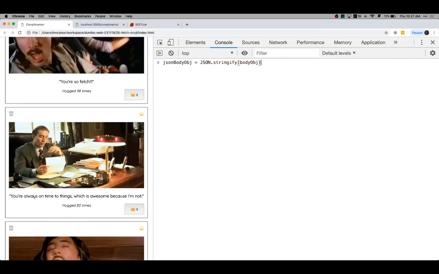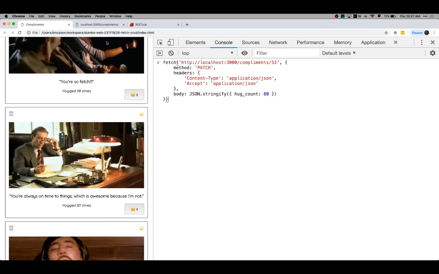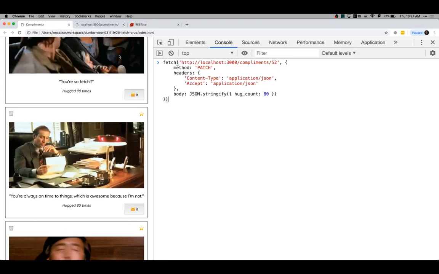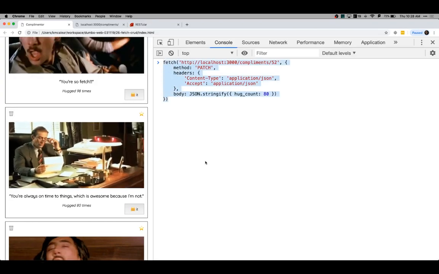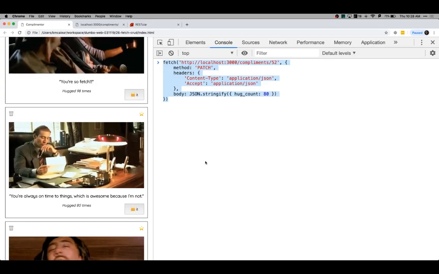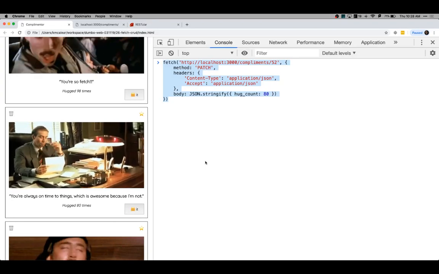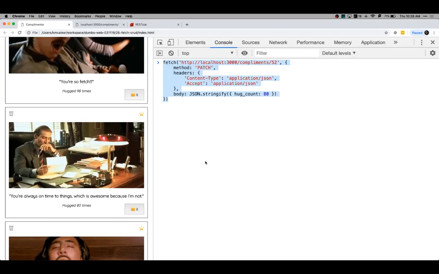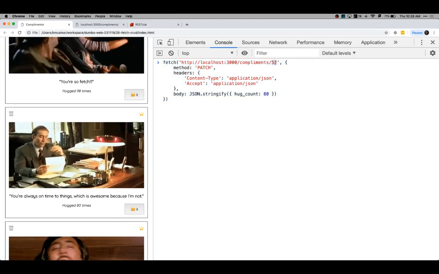Let's get a little more advanced. All right, so I'm back to here. You asked a question before, you said you might be skipping ahead: how do I make this dynamic? If I wanted to update any complement with any hug count, what would I need to do? Go ahead. Like here and here, you're saying?